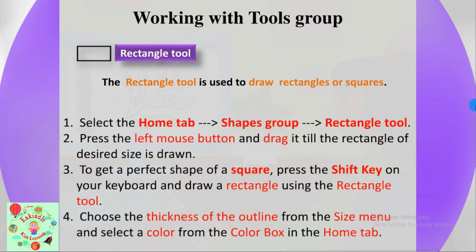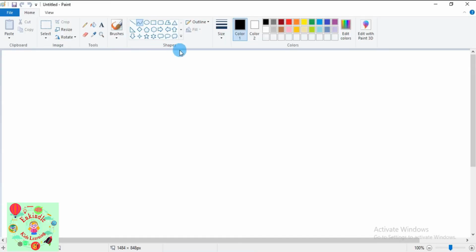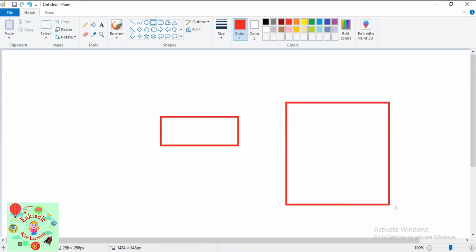Let us learn how to draw a rectangle and a square using the rectangle tool. Click on the Home tab. Under the Home tab, Shapes group. Under the Shapes group, you will find the rectangle tool. Click on the rectangle tool. Select the color of the outline. I will click on the red color. Press the left mouse button and drag till the rectangle of desired size is drawn. To get a perfect shape of the square, press the Shift key and then draw the square out of the rectangle tool.